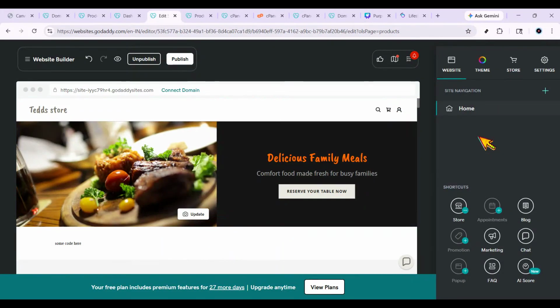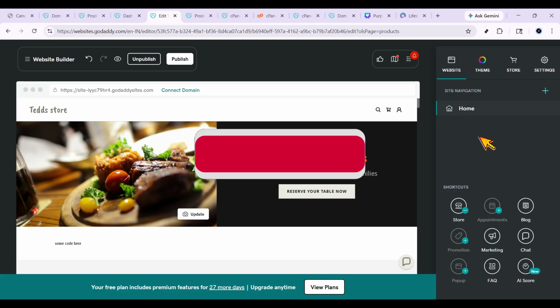If you want to add a photo gallery to your GoDaddy website builder, you're in the right place. In this video, I'll walk you through the whole process step by step so you can create a clean, professional-looking gallery that shows off your photos beautifully. Whether you're building a portfolio, a business website, a personal brand page, or an online store, a photo gallery is one of the easiest ways to make your site look more polished and engaging.